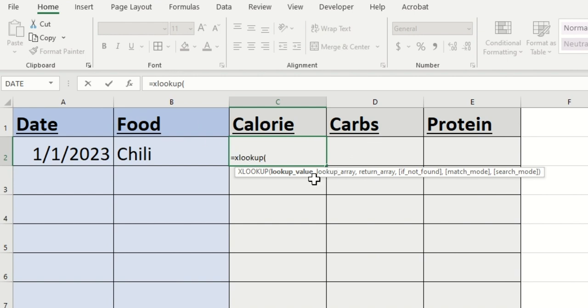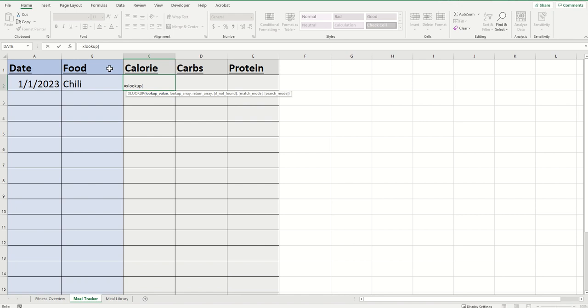So we've started with equals XLookup and an open parenthesis, and the first thing that we need to click is the lookup value. For the lookup value, we're going to click where it currently says chili, so B2. Once we have B2 highlighted, we're going to type a comma, and then it switches to the lookup array. This is Excel asking you, where do you want me to look for the word chili?